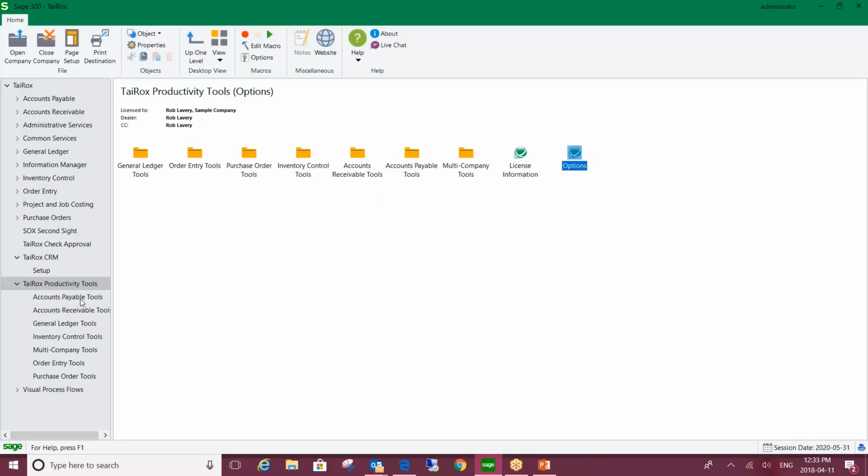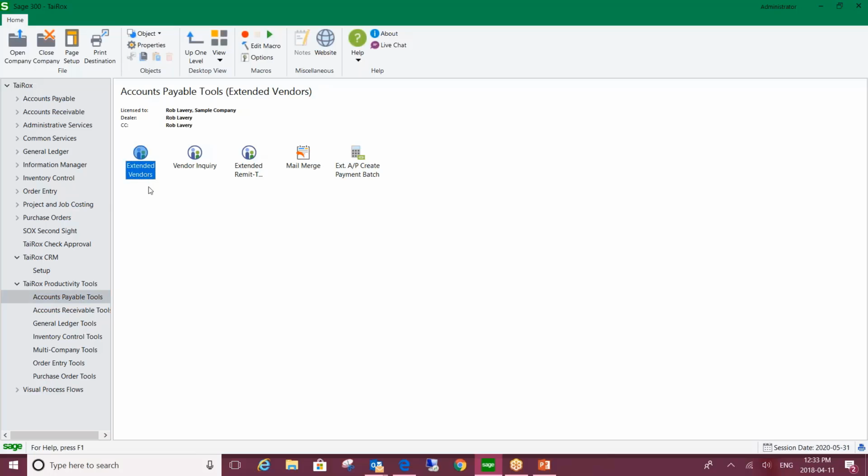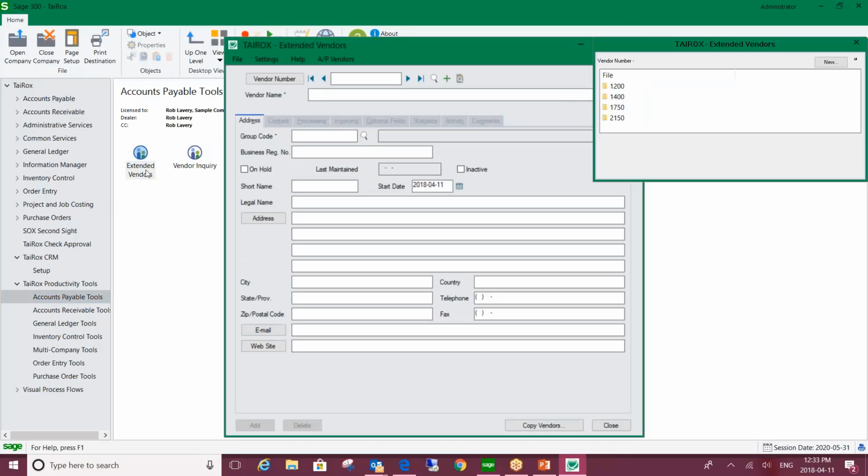We already did a session on the general ledger, accounts receivable, and accounts payable tool sets. I'll just do a very, very quick overview of the tools that are contained within those kits in case any of you were not on that presentation. So within the accounts payable, we have what we call an extended vendors.